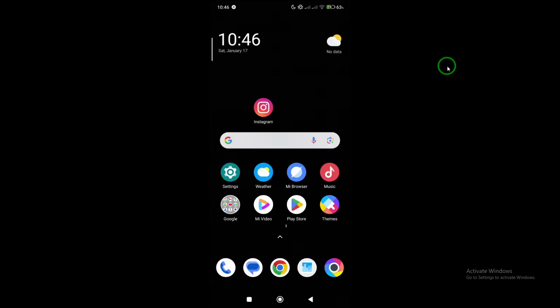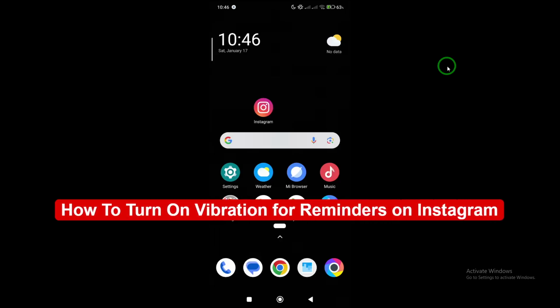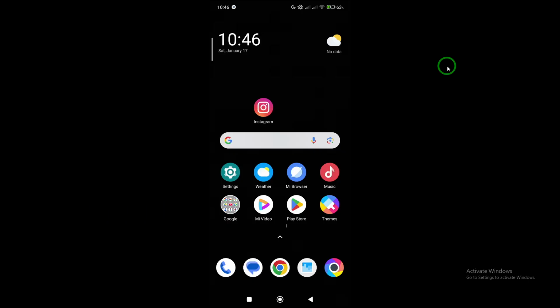Welcome to a quick and practical guide on turning on vibration for reminders on Instagram. If you've ever missed a reminder because your phone was silent, this simple tweak will help you stay on top of your tasks with a gentle buzz you can feel.